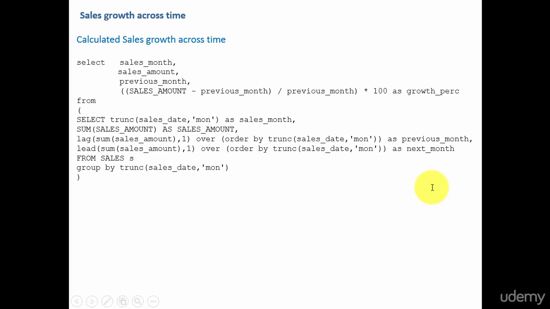In the previous session, we have learnt about lag and lead functions. Okay, now let's just enhance that requirement and find out the sales growth across time. In the previous session, we have used the lag and lead functions to display the previous month sales amount and the next month sales amount. Let's enhance that requirement and display the sales growth.